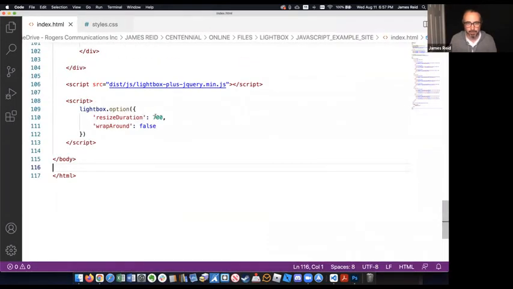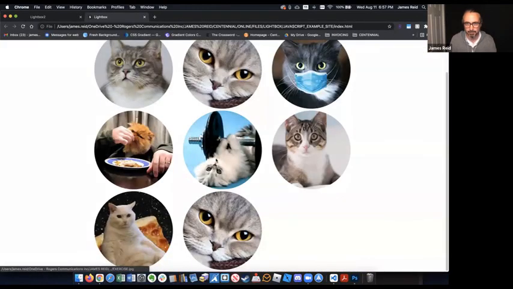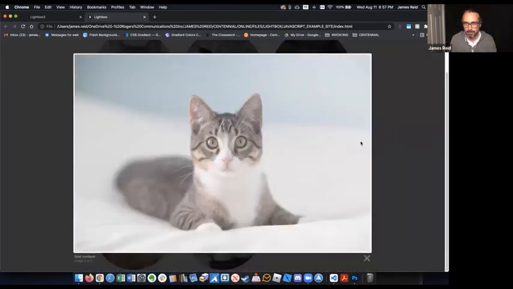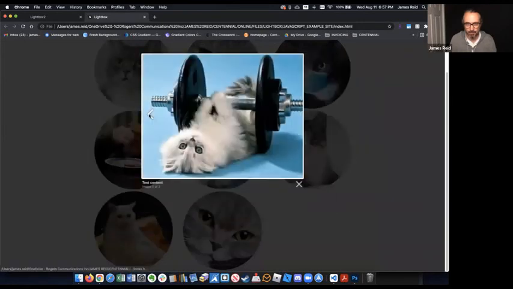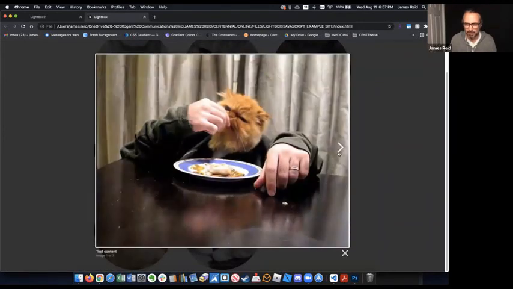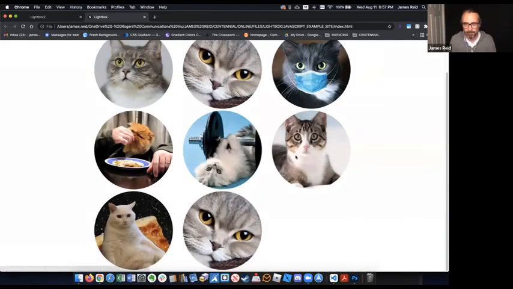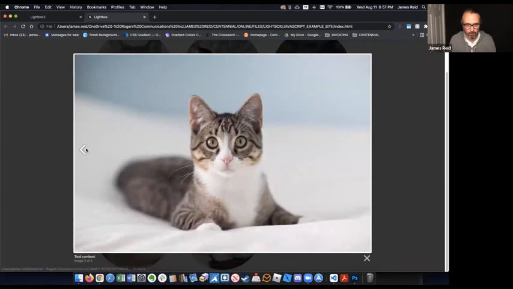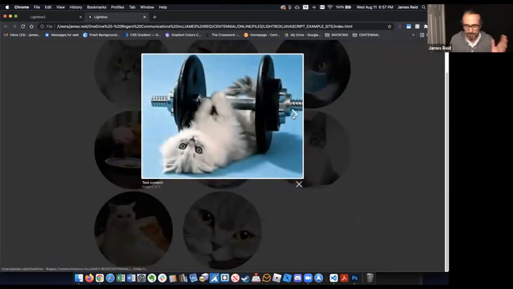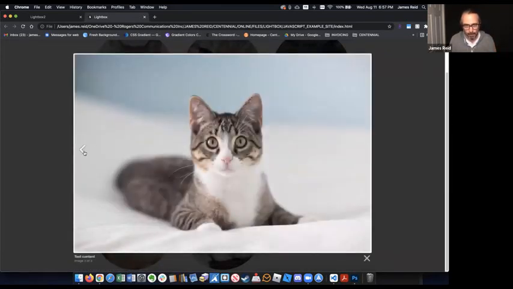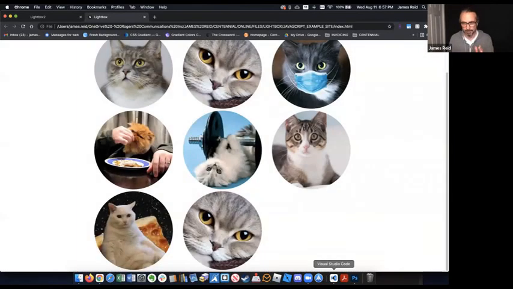The resize duration, I'm going to dramatically lower that. So let's just look one more time. You can see how that box has to resize for these different size images. And it's kind of slow. It's a little sluggish. Another thing to notice is when I get to the last image in a set, I can only go back. I go 1, 2, 3, and then I can go 2 and 1, and that's all I can do. I can only go to the ends.